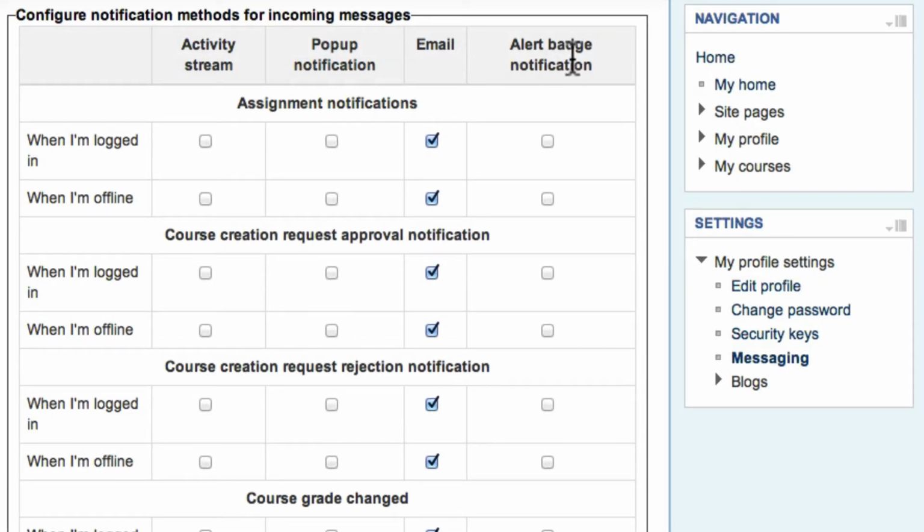You'll want to keep in mind that the activity stream and the alert badge notification message types are not system-wide necessarily. They depend on whether or not an instructor has enabled your course for those tools. So the safest bet are the pop-ups and the email. I'll go to a course shell that has activity streaming and alert badge notifications enabled.